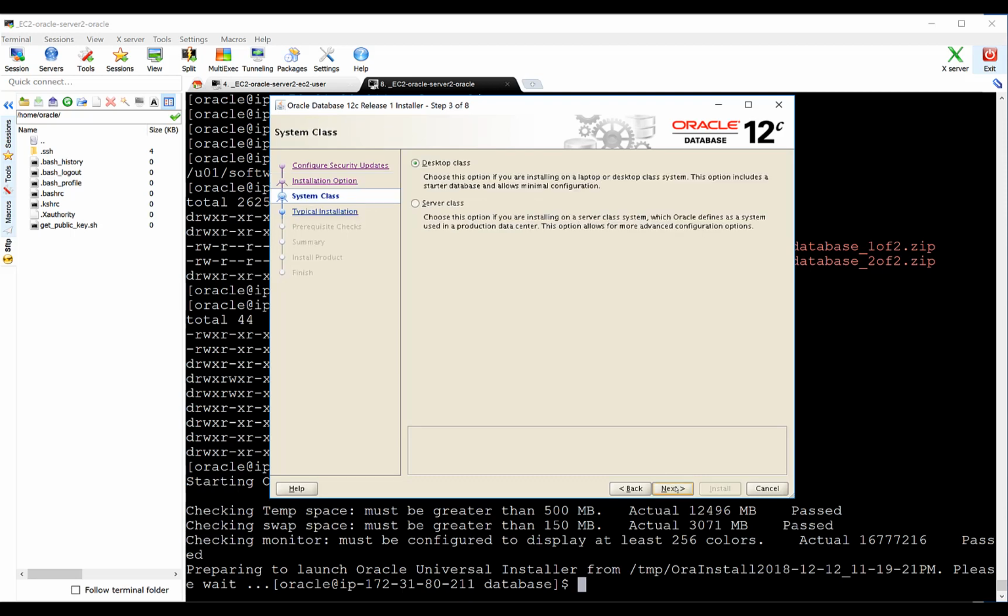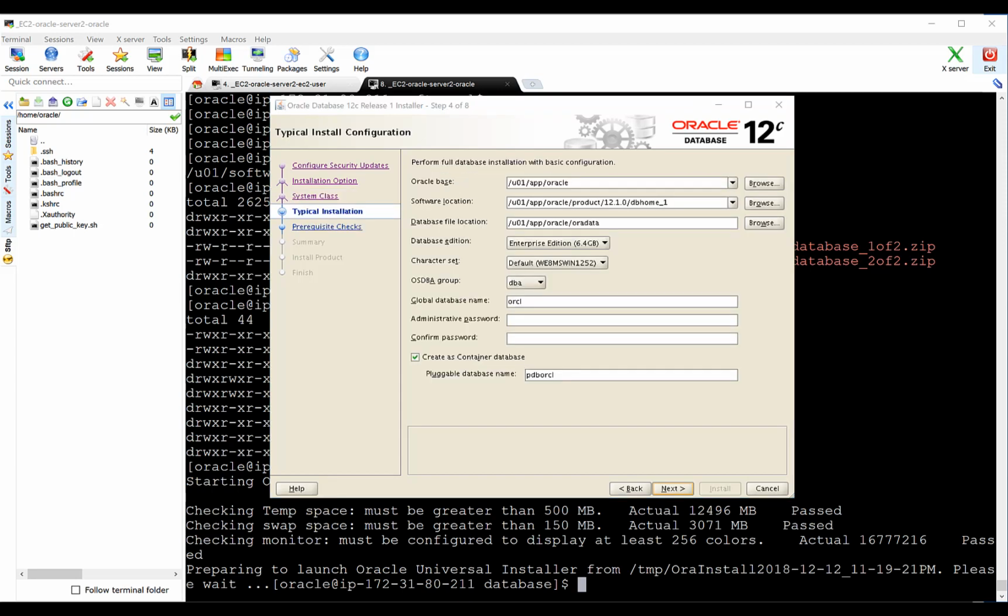Okay, next is the desktop class. You will pick that as well. Next window will show you the locations where the software will be installed, which is fine because you already have u01 mounted correctly with enough space, and the database name will be ORCL, and you want to create it as a container database. So you choose all the defaults and click next. One more thing you need to fill out here is the password for the administrative account on the ORCL database. So you have to set up a strong password.